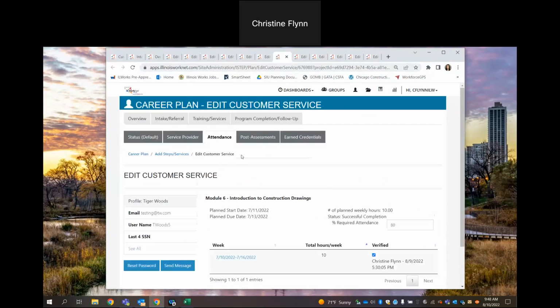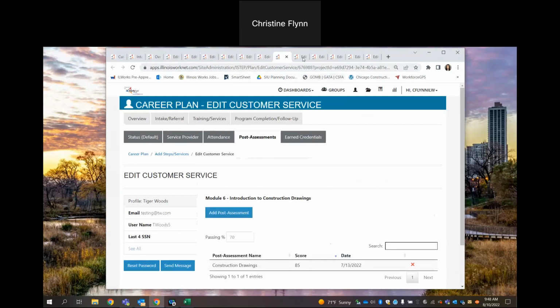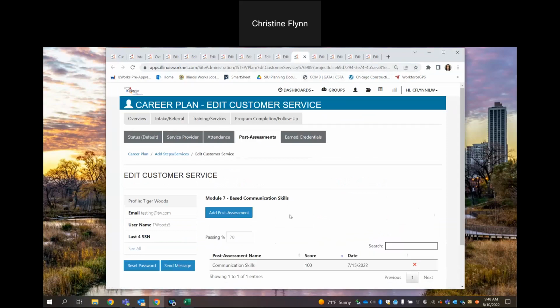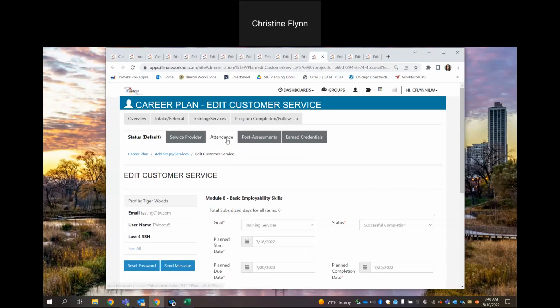Now we get into our construction drawings, which is great. Attendance is there, post assessments are there. Same with communication skills, post assessments there as well. So now we know that service is complete. Even though it was still marked as started and open, we know that this service was successfully completed. They attended and they did their post assessment, passed it with flying colors. So that was just a slight oversight. Something to keep in mind.